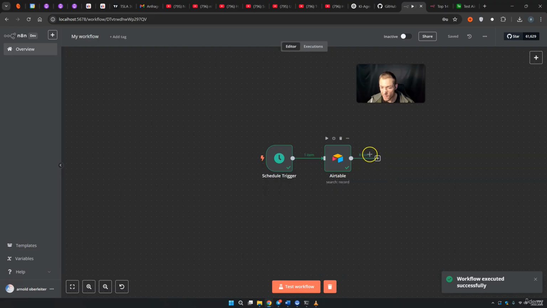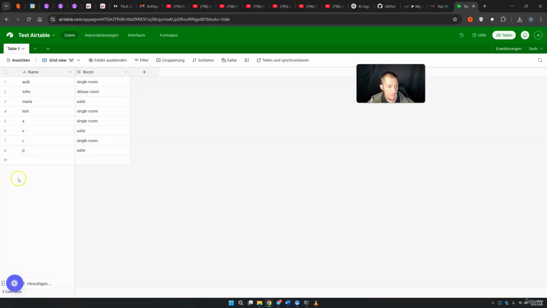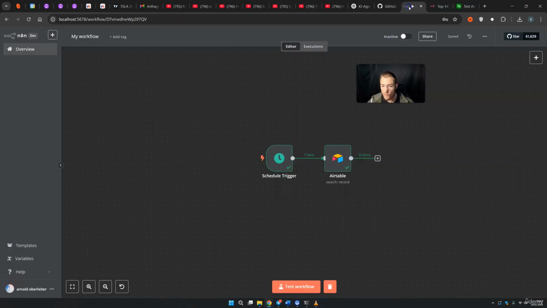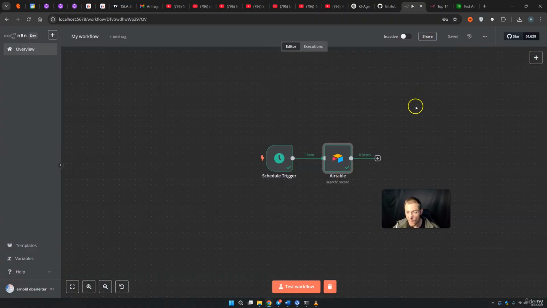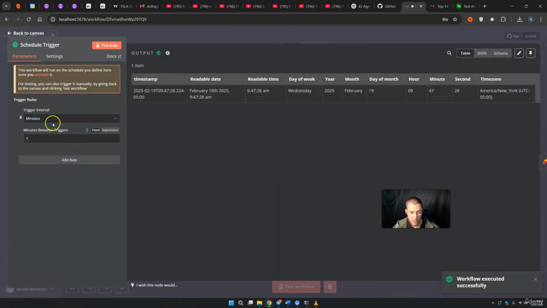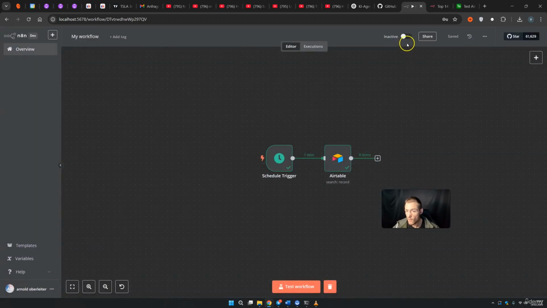I get 8 items, I can also see it right here. If we press on these, you see we have here also 8 items. If we go back into n8n, you see that we have simply these items that I have included previously. Now, if we do not press this from inactive to active, nothing will happen. It always gets triggered as soon as I press test workflow. But this time trigger will get triggered automatically every single minute as soon as I press from inactive to active.